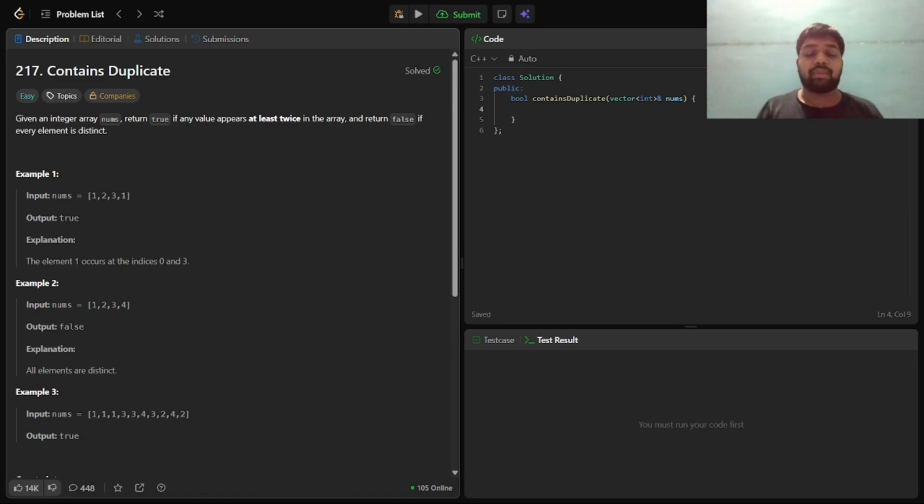Hello everyone, welcome back. Today we are going to solve question number 217 of LeetCode, which is Contains Duplicate. In this question, first I will explain the question, then the approach, then the code in C++. So let's read the question.